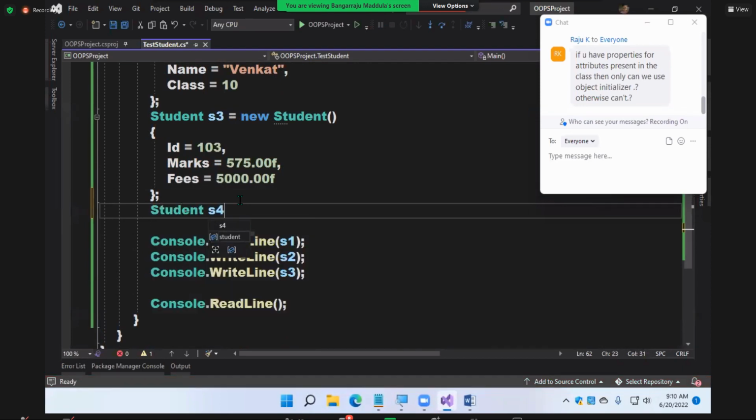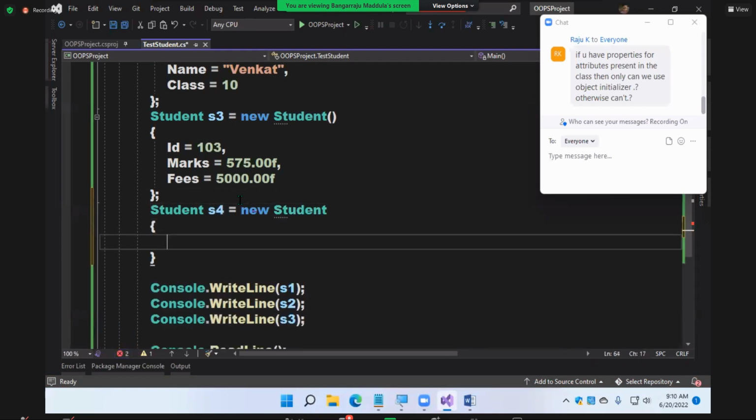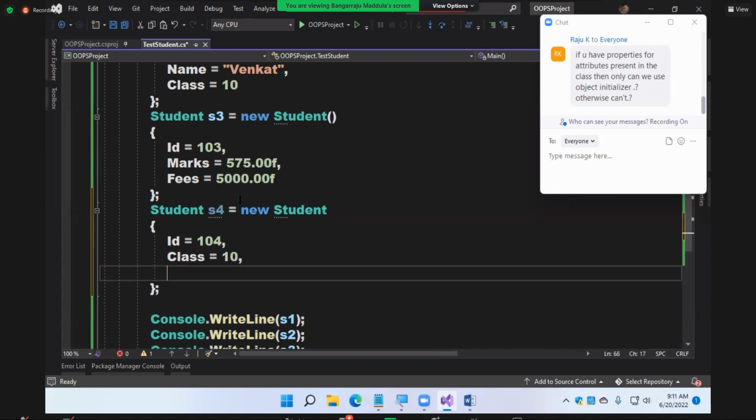Student S4 is equal to new Student. And here, see what you're getting access to. You're getting access to properties here. ID equals to, what is the ID? 104. Next I want to initialize class. Class is equal to 10. Next I want to initialize fees. Fees is equal to 5,000.